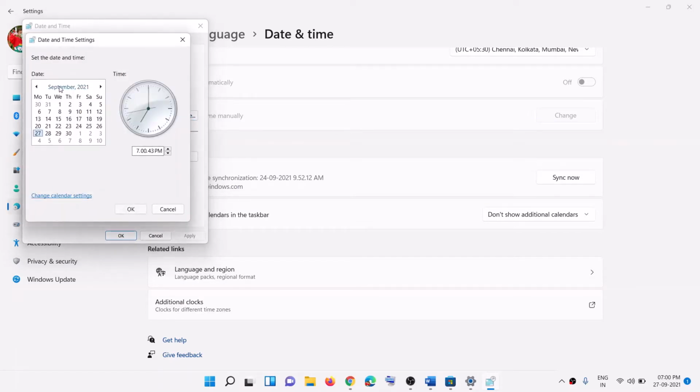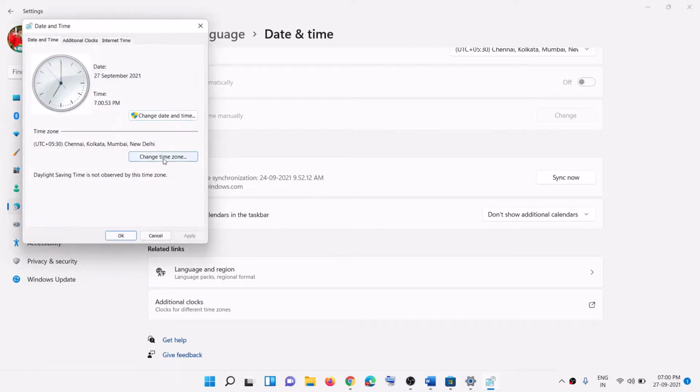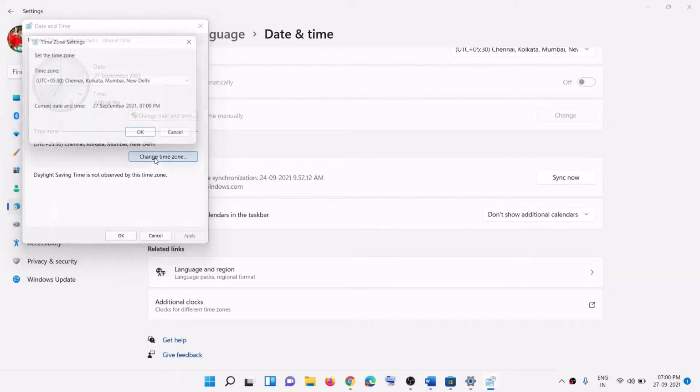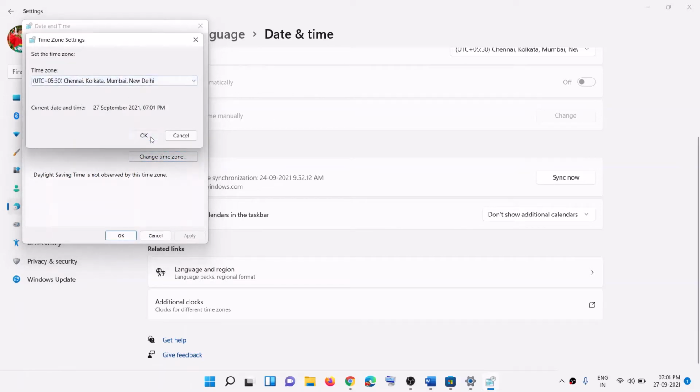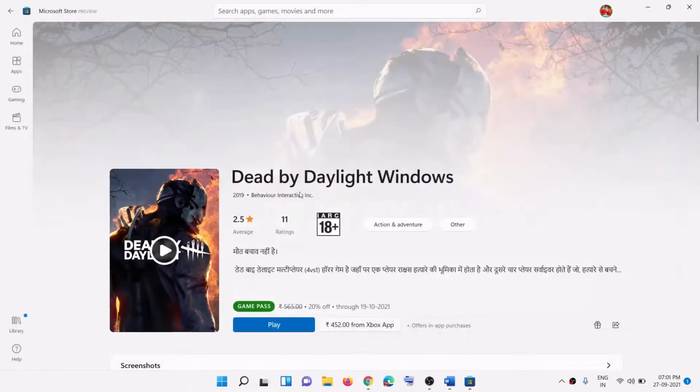If it is not right, you can change month and year from here and select the date over here and then click on OK. And you can also change the time over here, so enter the right time over here and then click on OK. And you can also change the time zone from here, so click on change time zone and select your region and then try to launch the game.